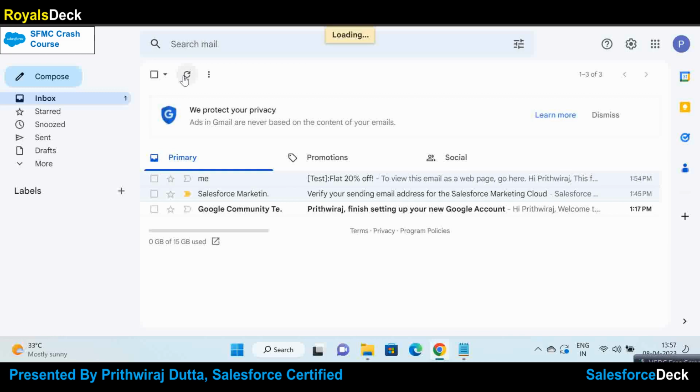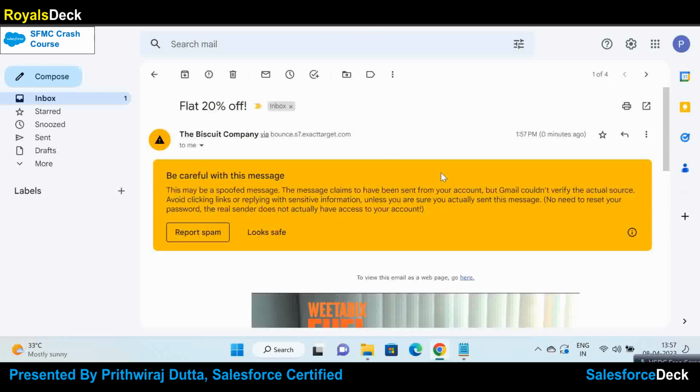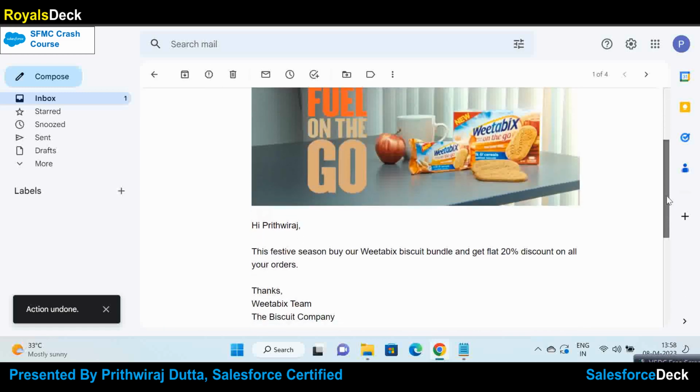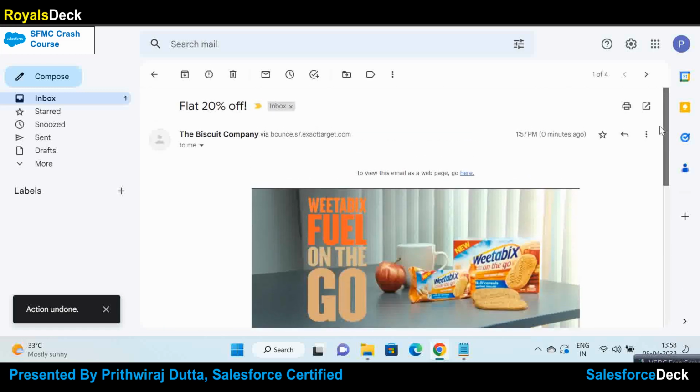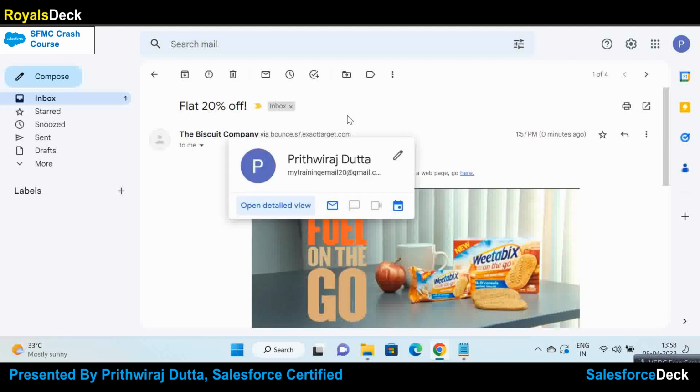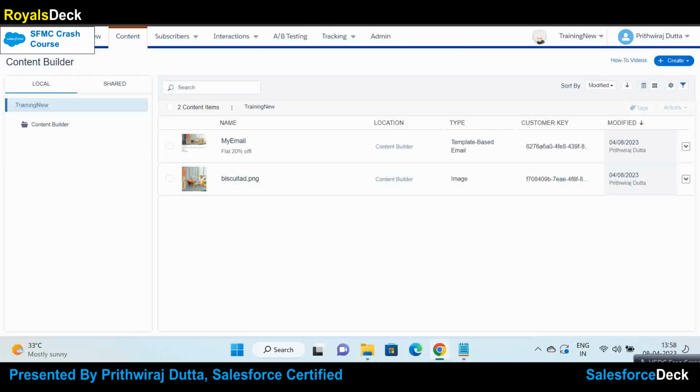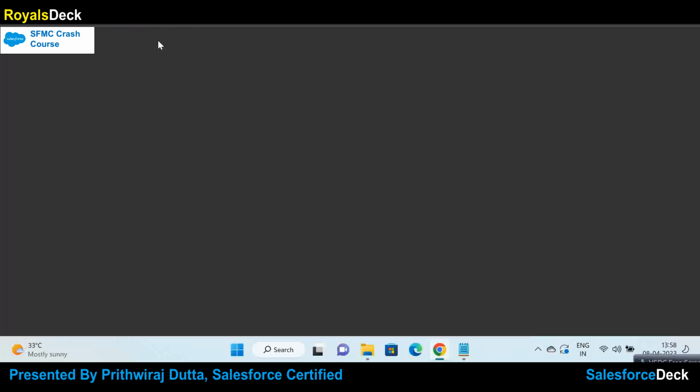Okay, so this is the email. As you can see, the subject doesn't have any test here, and we have this email from the Vitabix team, right? And as you can see, the from name is showing a professional company, like the biscuit company, which is our sender profile, right? And this is it. So we did it using this guided send. Now I will do the same thing, but using Journey Builder, right?